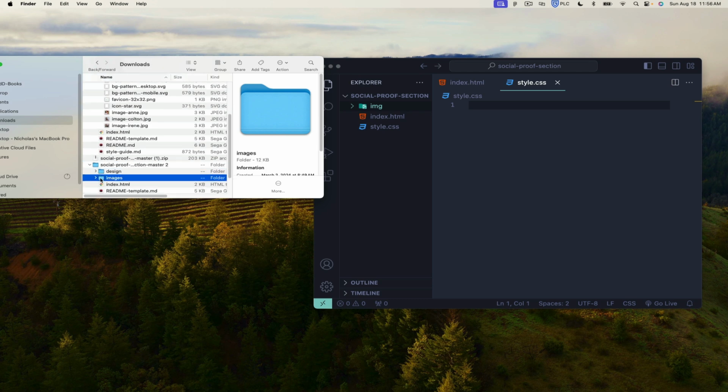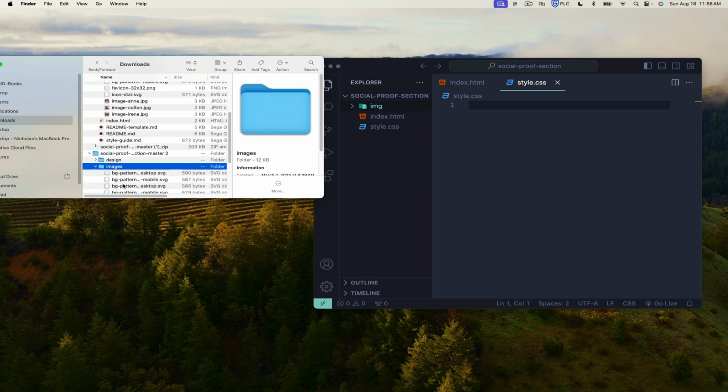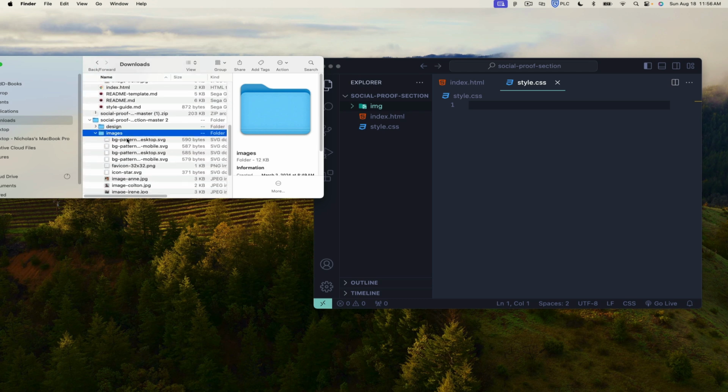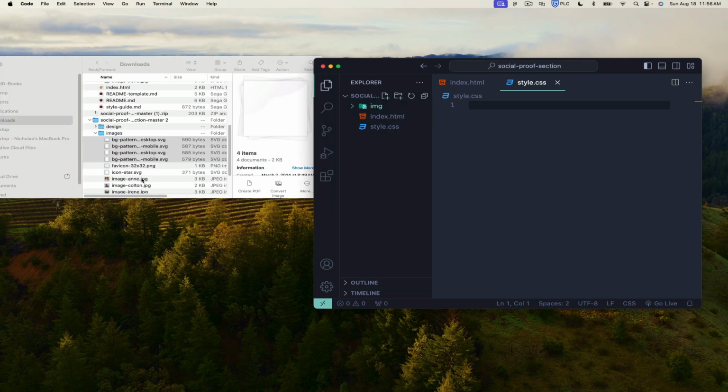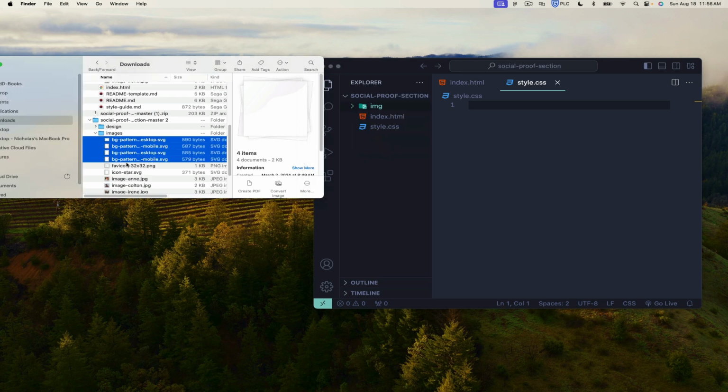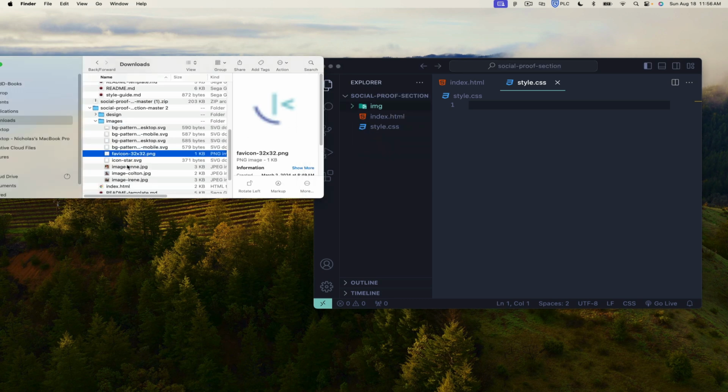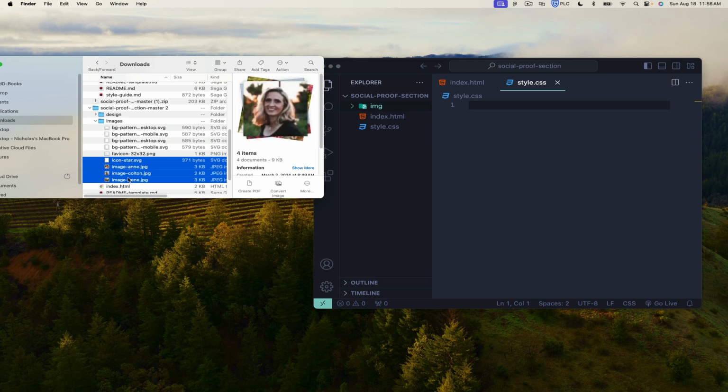I'm going to go into their images folder, and I'm going to grab the background pattern images, so these four, drag them into my image folder, make sure they're there, they are. And then I'm not going to grab the favicon, we don't want Frontend Mentor's little logo, we don't need that. We'll grab the star icon SVG, and then the rest of these images down here. These are the people that reviewed the thing. This is their little avatars.